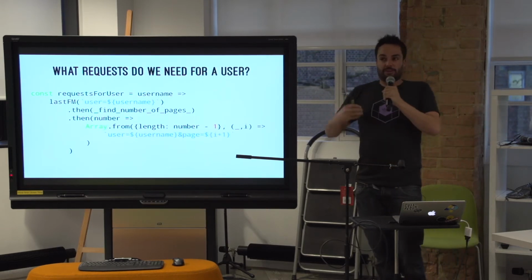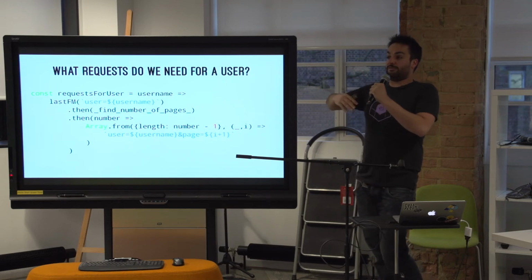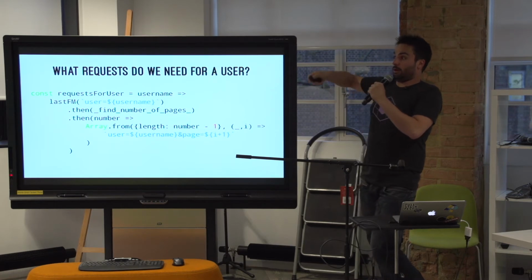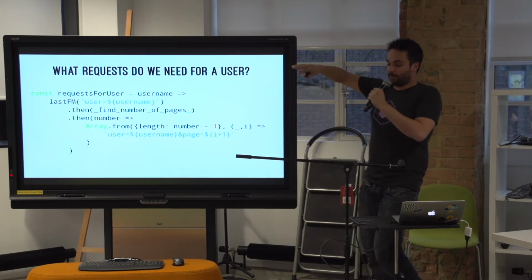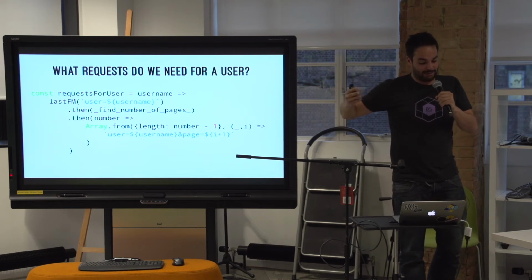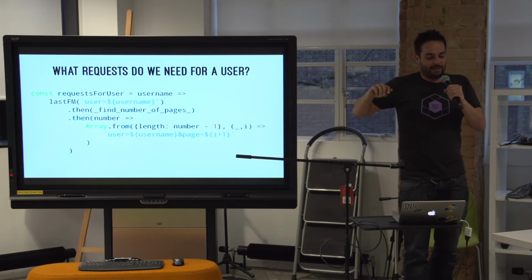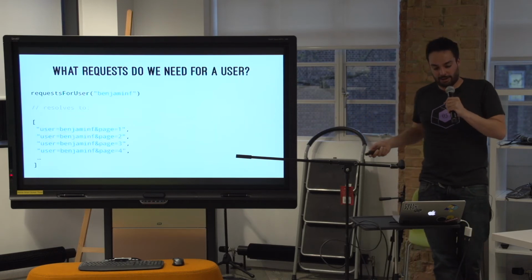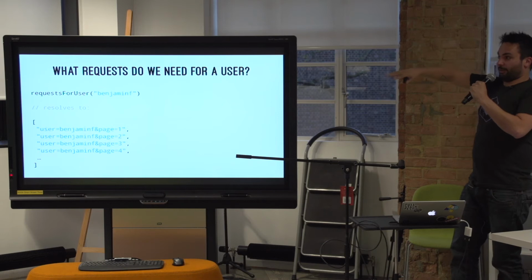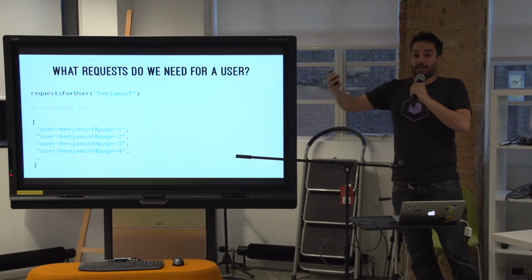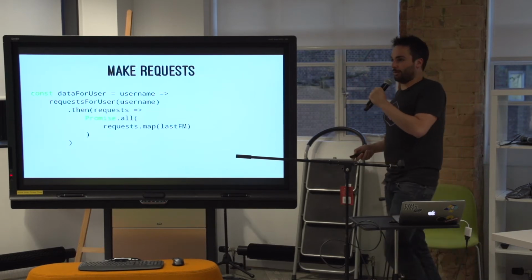So our next task is to get all the requests that we need to fulfill a user's data set. Here, we're pulling out the first page of their data. We're finding out the number of pages, and then we're generating a number of requests for each page. And that will resolve to something like this. So this is all the pages of data that relate to my username. So I can then download those.